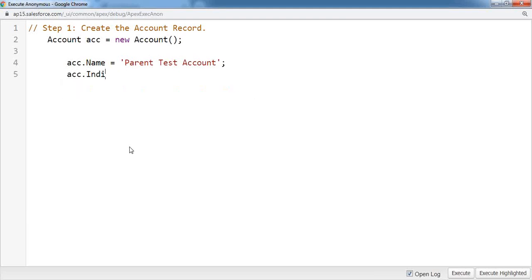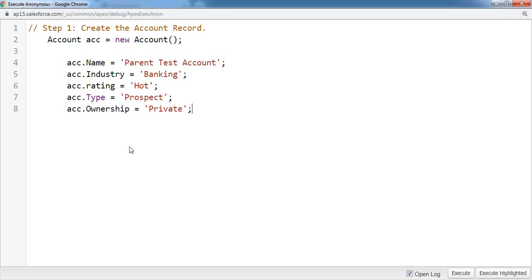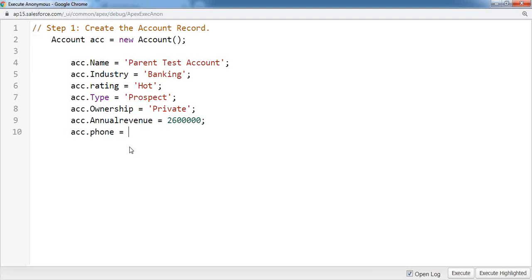sec.industry, I'm indicating something like banking. sec.rating, I'm giving it as hot. sec.type, I'm supplying the value Prospect. sec.ownership, I'm indicating as private. sec.annualRevenue, I'm passing a value of some 26 lakhs. sec.phone, I'm passing the value.